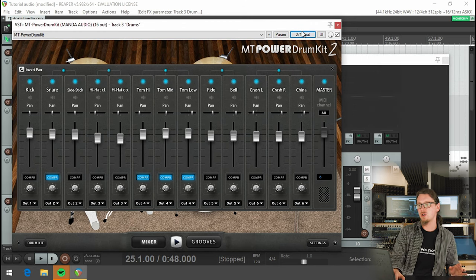So I can do things like heavily compress all the drums while still having the ability to do things like EQ separate drums. So if I bring up Virtual Mix Rack, FG Stress, you'll do nicely. Nuke mode.